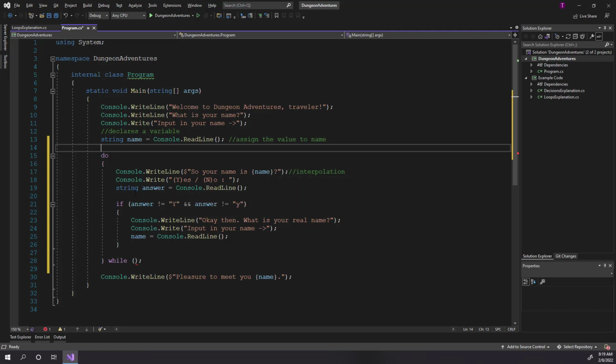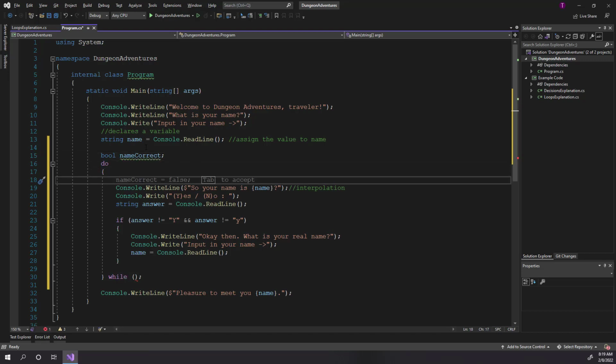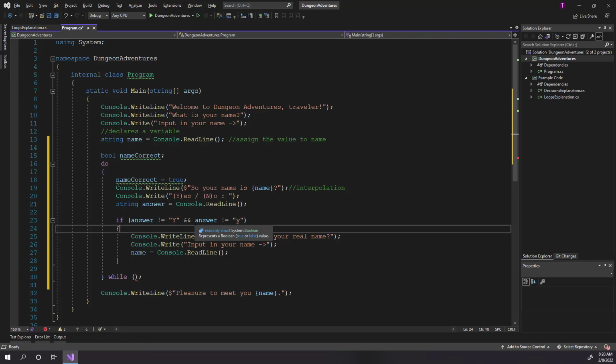But we need to create the Boolean expression to be evaluated. Let's add a bool variable called nameCorrect above the do statement, and then inside the loop, let's set nameCorrect to true. The reason we're setting it inside the loop is so that each time the loop re-executes, we reset the value of nameCorrect. We want the loop to execute until nameCorrect is true, so by resetting it to true, we are saying that this will be the last iteration of the loop.